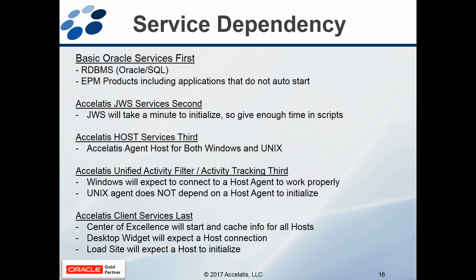Next thing up would be Accelatis JWS, which needs to be the second thing to initialize, and it does take a minute to initialize, so make sure if you write it into scripts for your EPM startup that you give it enough time to fully pull in all of the properties that it's looking for, make all the connections that it needs, so that way when the third step of bringing up the Accelatis host services happens, when it reaches that point in the cycle, it can get the information, right? So for both Windows and Unix, the third thing would be the Accelatis host services.